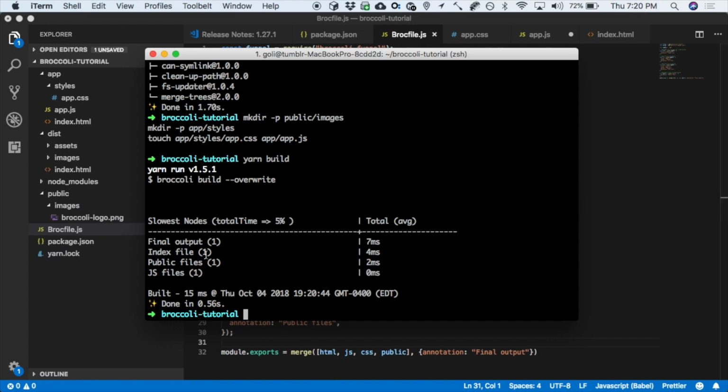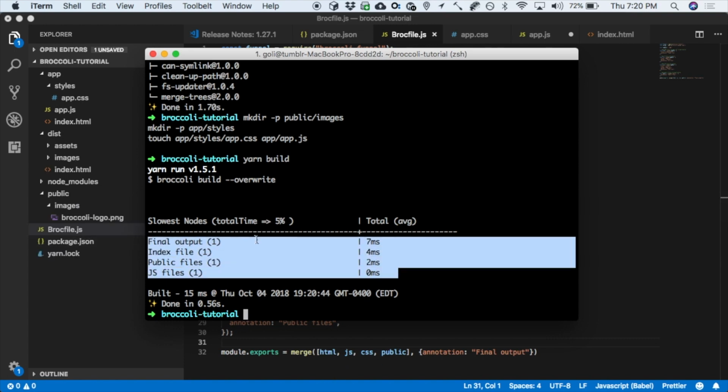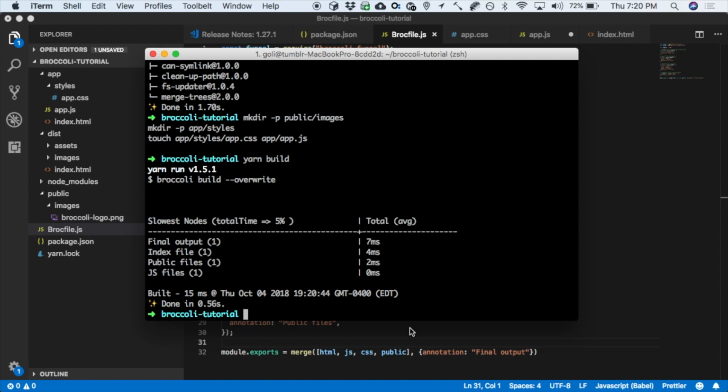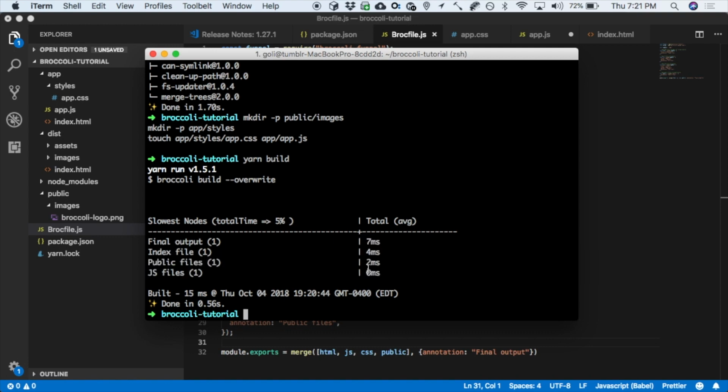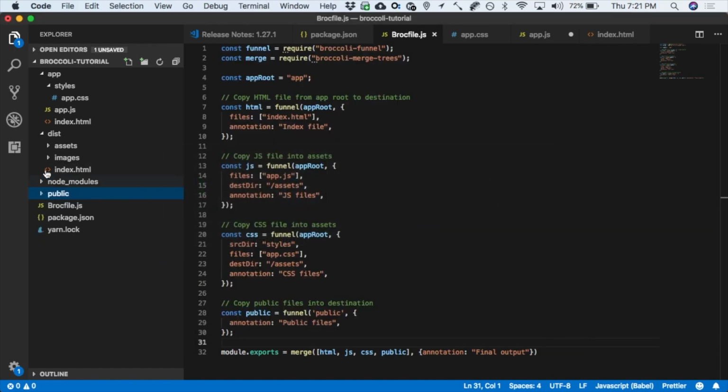Okay, cool. So now we can see our output has a few more nodes in here. So we've got our final output. This is the annotation that we provided here. We've got our index file, our public files, and our JavaScript files. Now these are all doing the same thing. So really at the moment, this is a pretty quick build pipeline. These are 7, 4, and 2 milliseconds and 0 somehow. It was instant. So let's go and have a look at our output directory and see what we got.